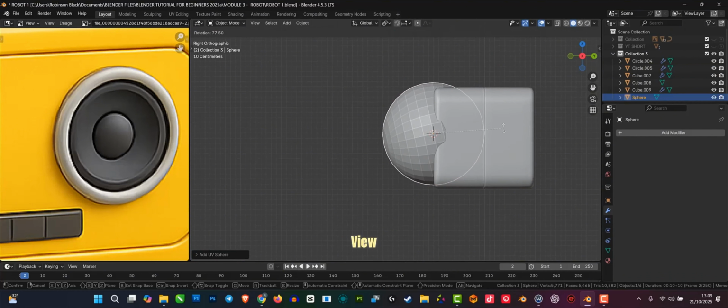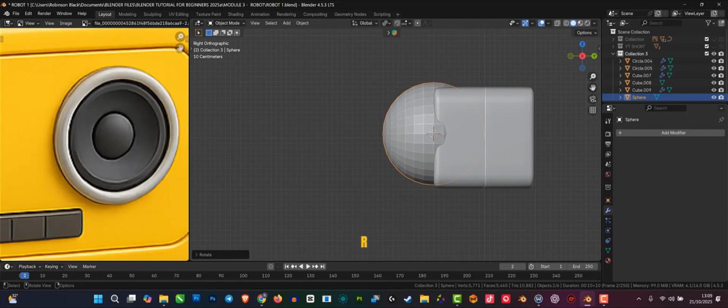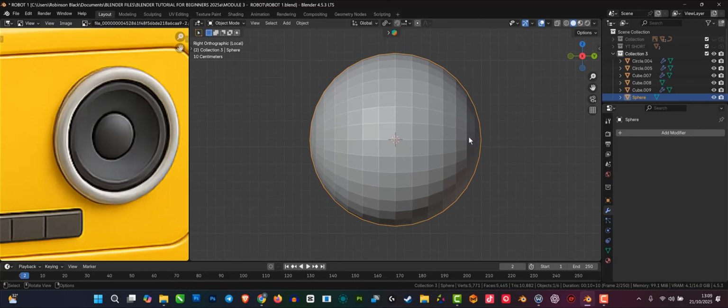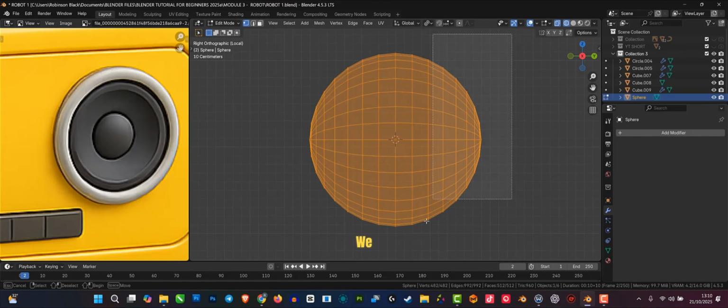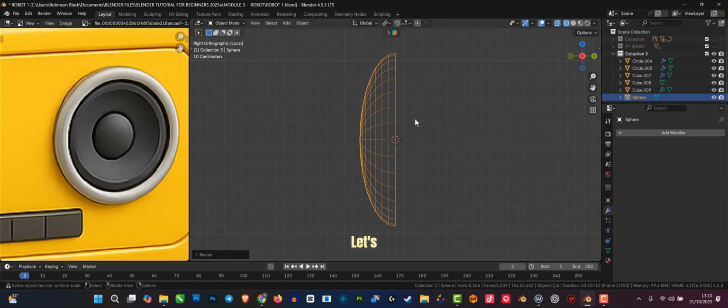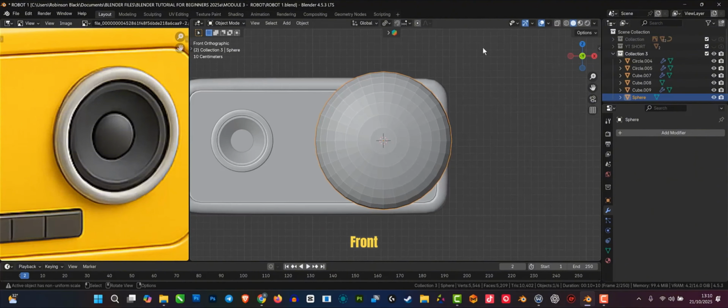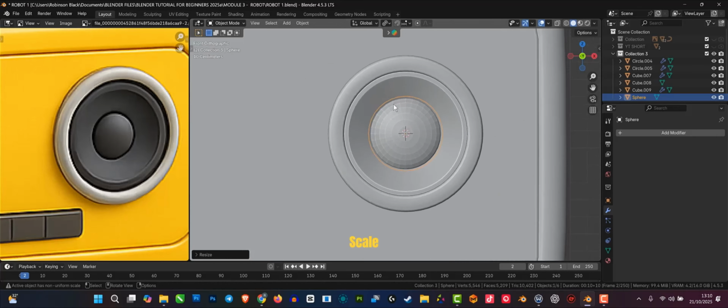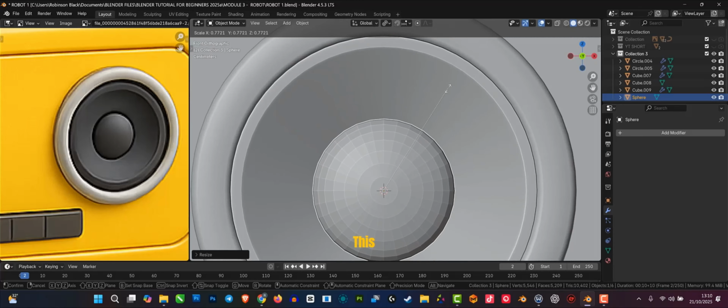Okay, from the side view, we can rotate this on the X-axis by 90 degrees by pressing R, then 90, and then Enter. All right, so going to the local view, we can delete half of the mesh. Okay, now we can scale this on the Y-axis. Let's go back to perspective view, front view, S to scale, then just scale it into place, something like this.